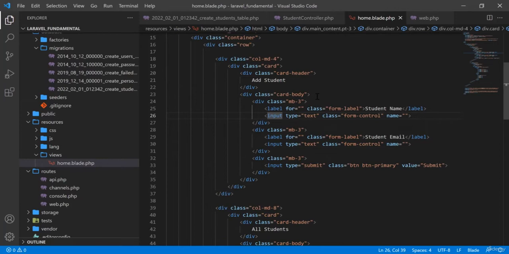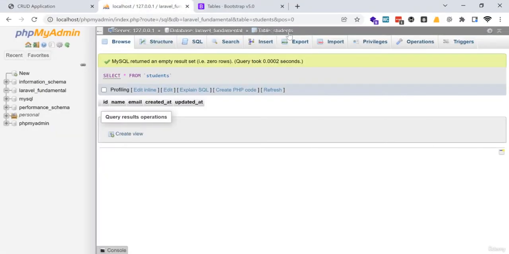Okay, now what I will do, I will add a student in my database table, that is students table, and I will add name and email.